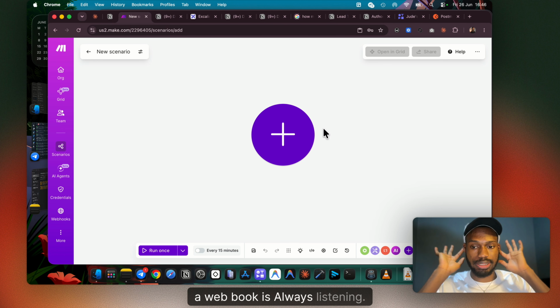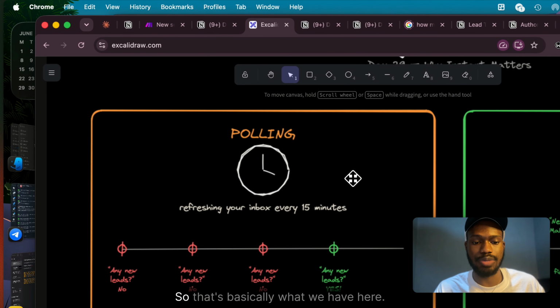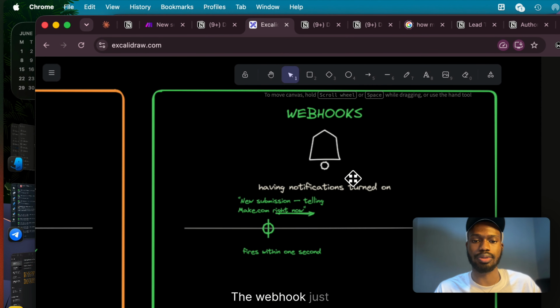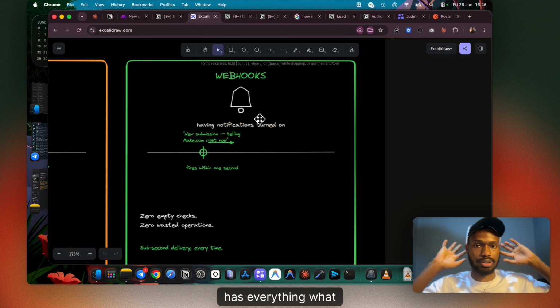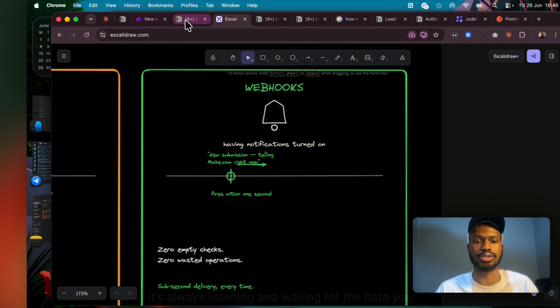While a webhook is always listening, right? That was what I told you guys. So that's basically what we have here. A webhook just has everything on, it's active. So it's always listening and waiting for the data you send to it.